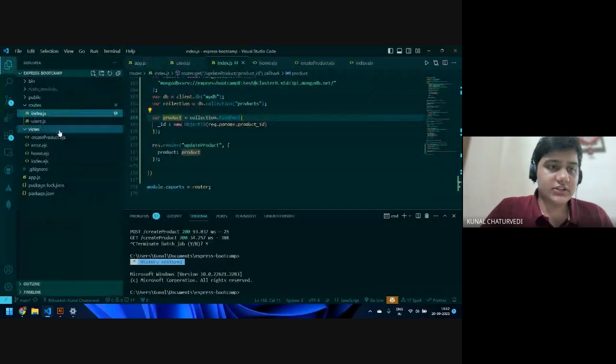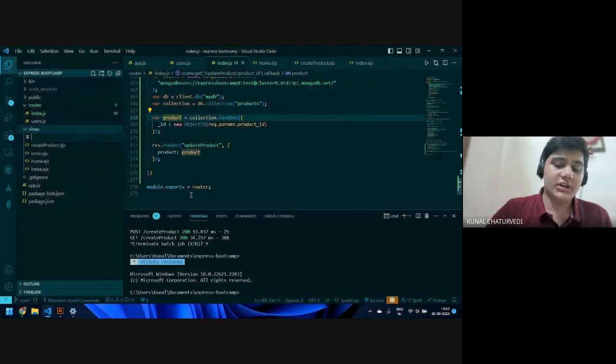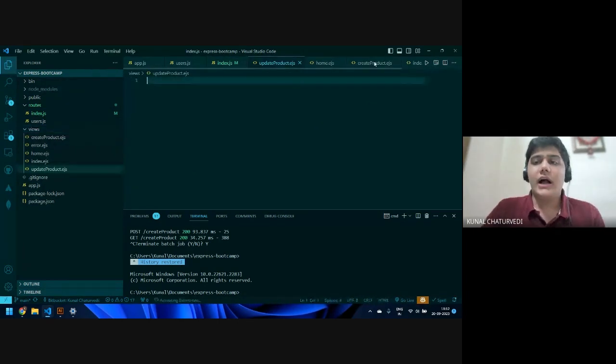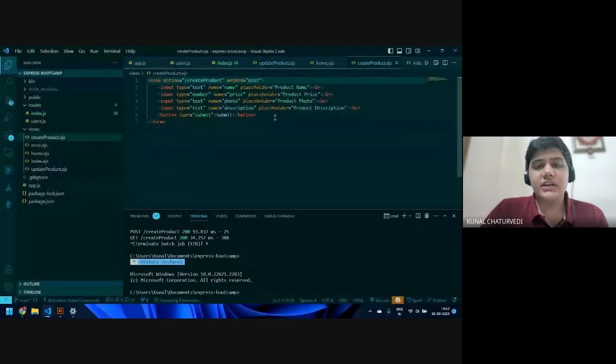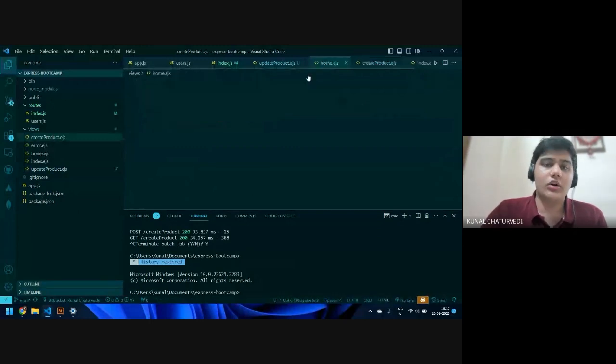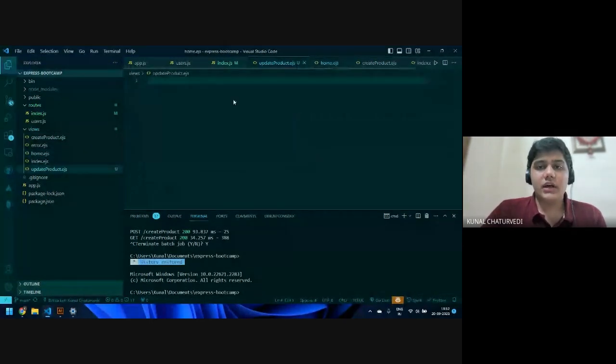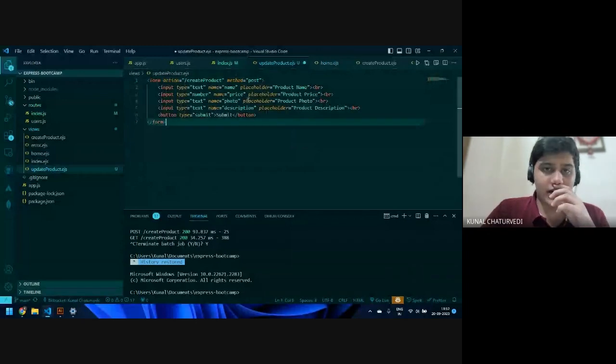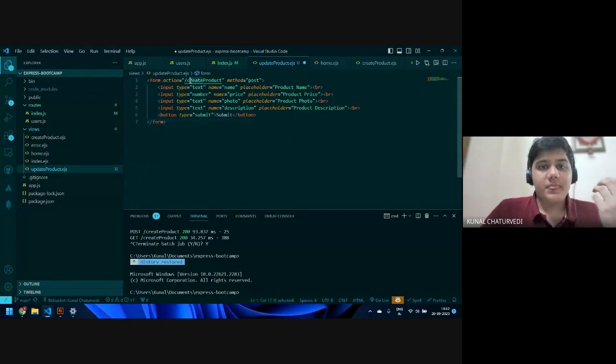So let us just go into our views and create a file with the same name that is mentioned here, update product dot ejs. That is what we will do, and essentially it is just the same thing. So we can just go and copy this, and in our update product.ejs, just paste it here, and we will have to now change a few things. Obviously, our form action, the post request that will be made on updating the product, will not go to create product, it will go to update product.